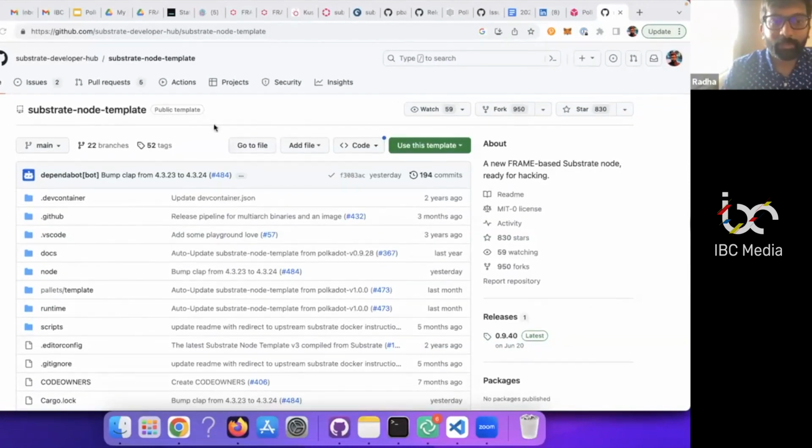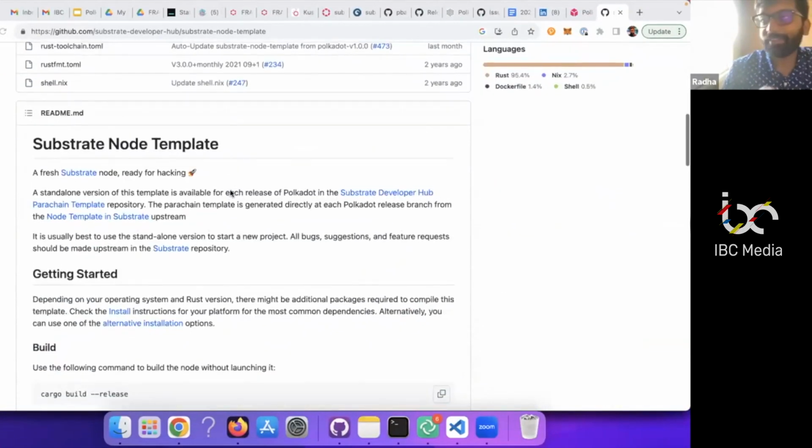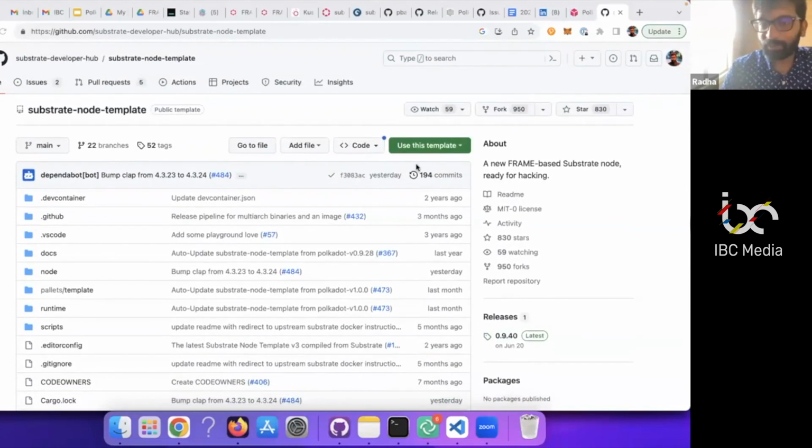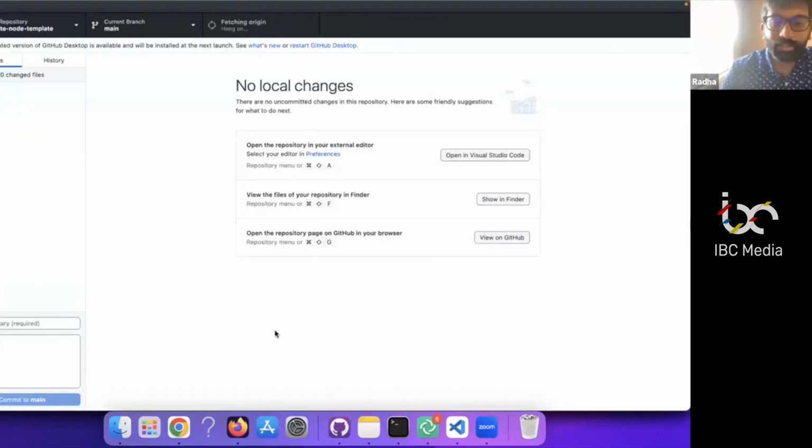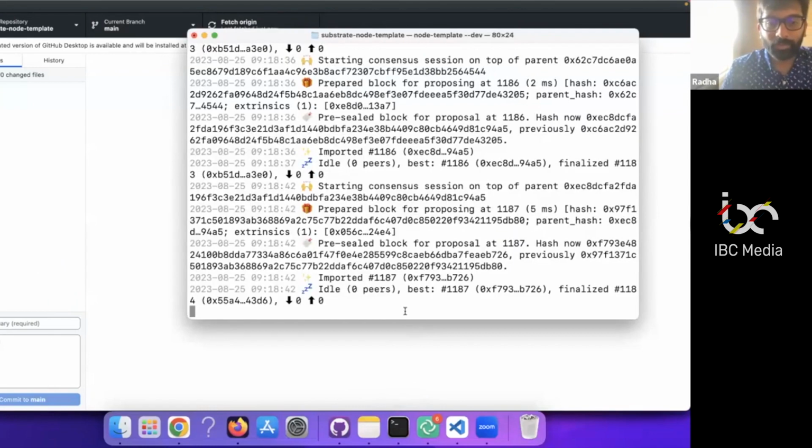So we have the Substrate node template. This node template is basically a blockchain network from scratch. You could download this template and compile it, and I have it ready here. On GitHub I have Substrate node template. I have it open on my terminal.